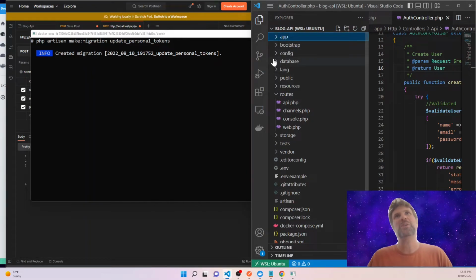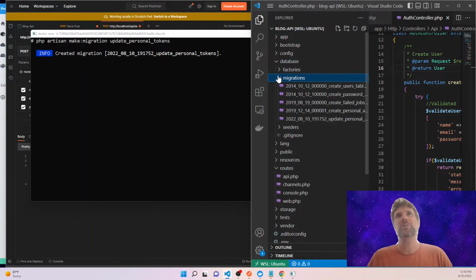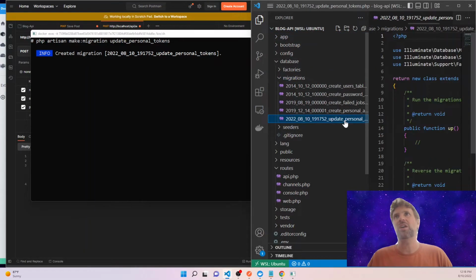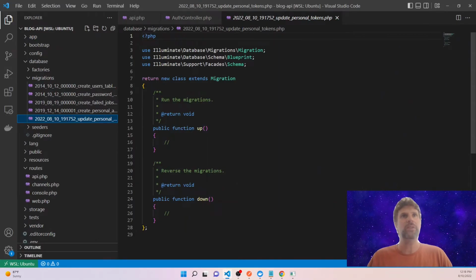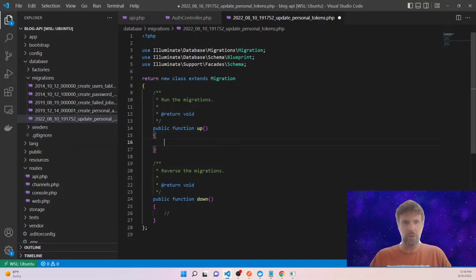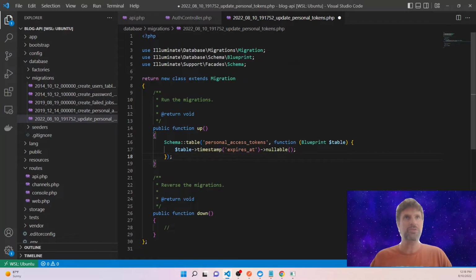We can just very quickly go to the root of our application. We can go to the database, migrations, and we should see our update personal token file. I'm going to expand this, and then we are going to add a little bit of code for our new column. So again, I'm going to copy some code. Sorry about the cheating, but time is of the essence.